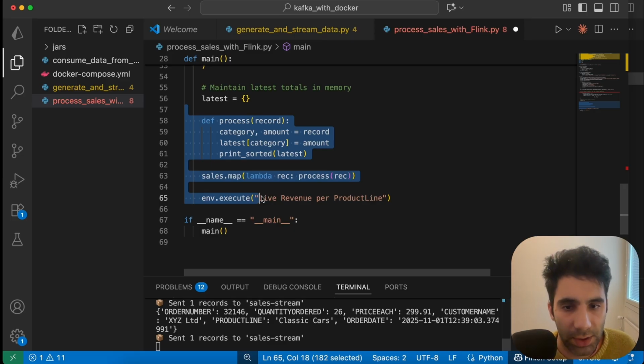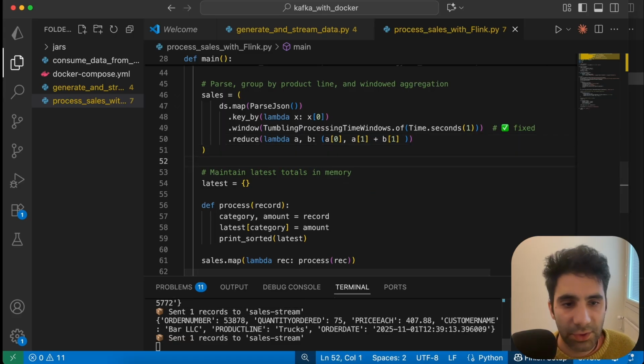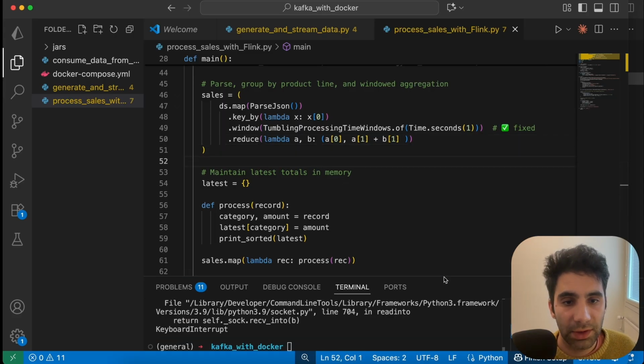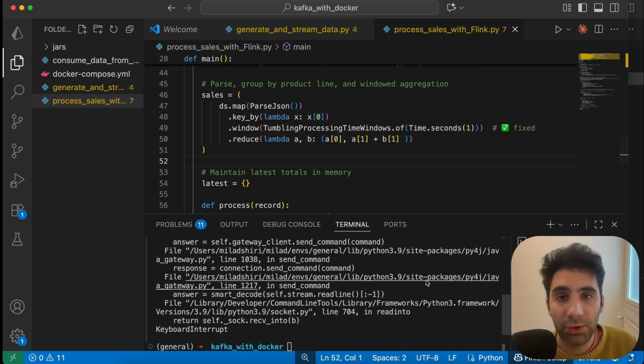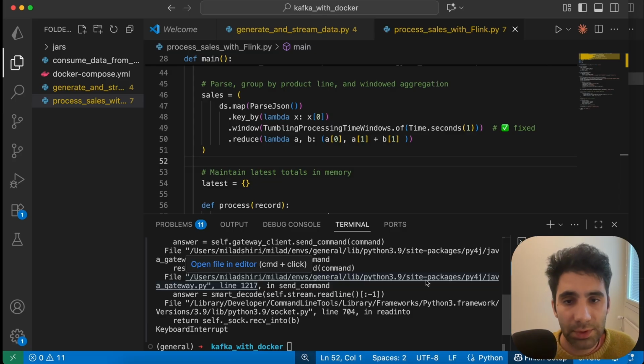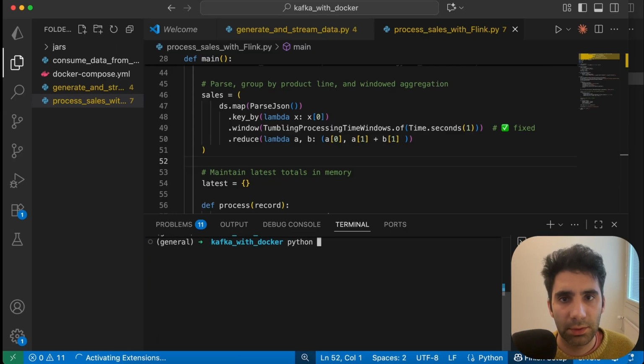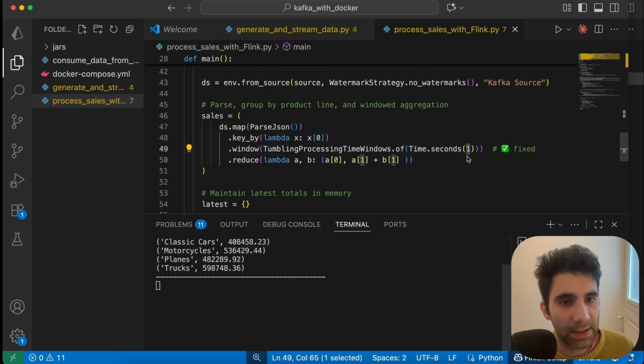That's all it does. And now as soon as we have this Python script, we can create another tab in the terminal, because we don't want to kill the other one. We want one terminal to generate and send the data and another one to get and process the data. So here I can say Python process sales with Flink. And here you can see that there is a window for that. It's going to wait 1 second and then grab the whole window and recalculate everything. How fast you want it to calculate is your choice. You need to decrease or increase this window.